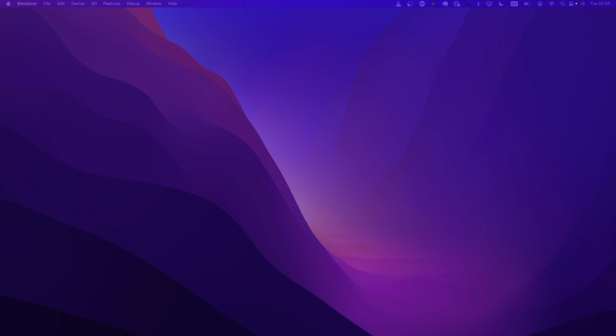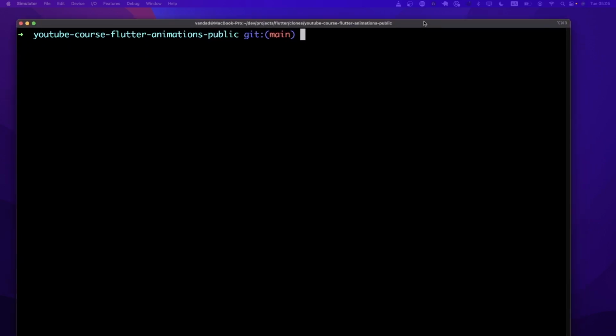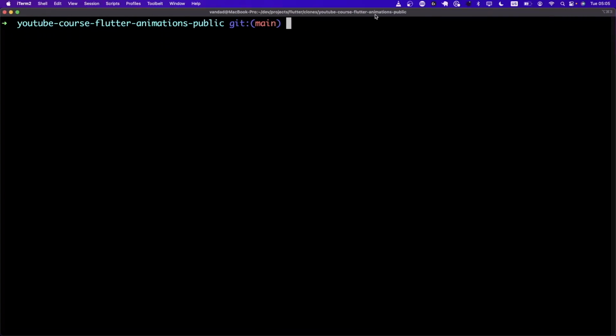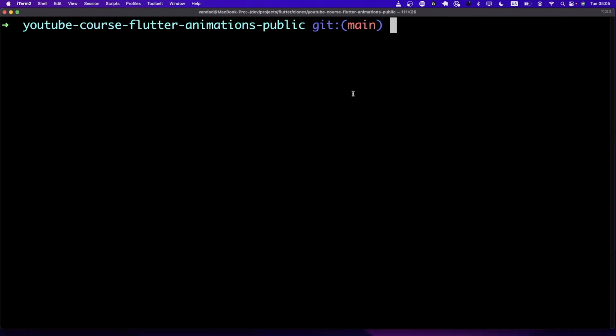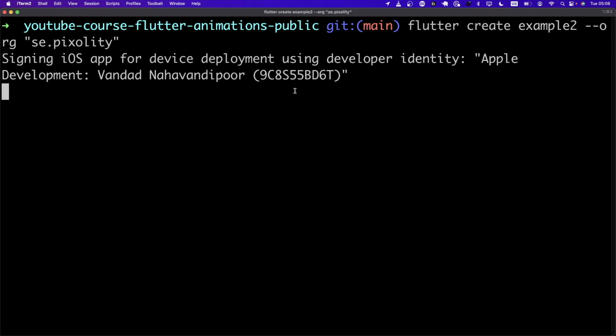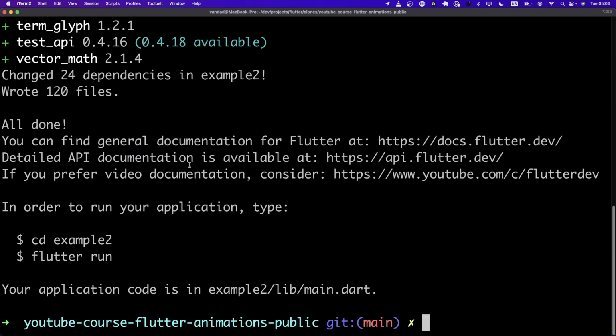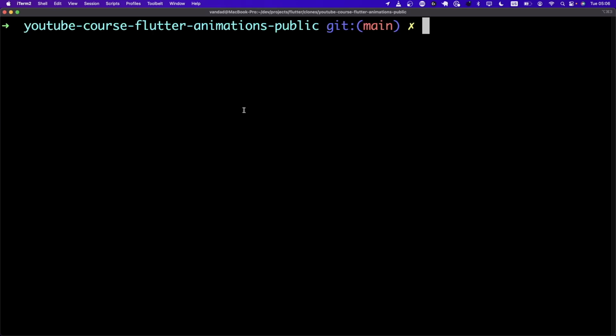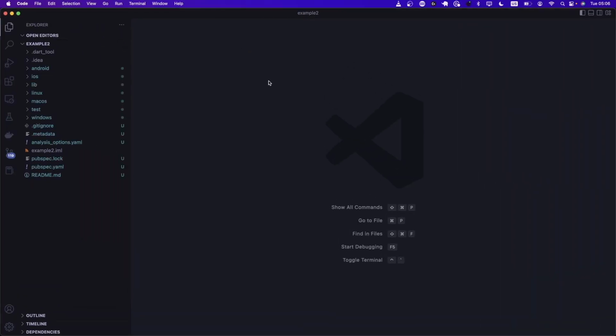Actually, we could start creating the project. I'll bring up the terminal in here. Let me increase this a little bit. So I'm going to say flutter create example2, and I'm going to say org is se.pixelity like this. You don't have to, and you probably shouldn't specify the org as I did, because that's my reverse domain name. So you probably want to specify your own reverse domain name. So let's go to example2 in here.